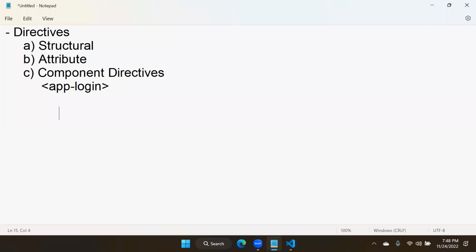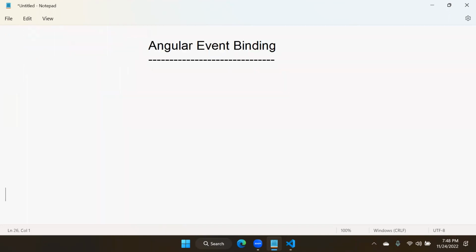Now another very major concept you need to know is Angular event binding. You need to understand the Angular event binding concept. Event binding is actually the same as in JavaScript, with a few changes we need to know.